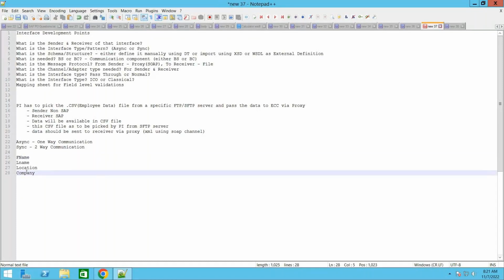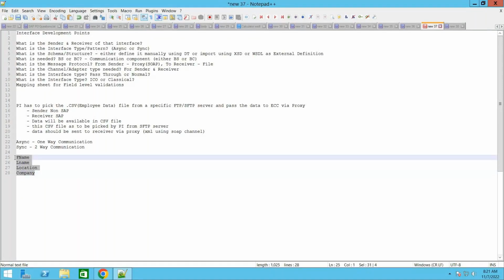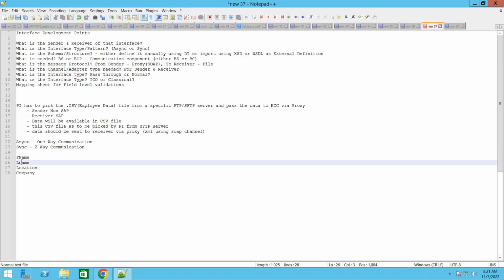So when you know that this is the data that you're going to receive, you have to create your schema accordingly. Either you can create it by yourself, or if you are getting any external definition, you can use it. We will discuss about that later, but schema is very important. Either you can create it using data type, or you can import it using XSD or WSDL as external definition.